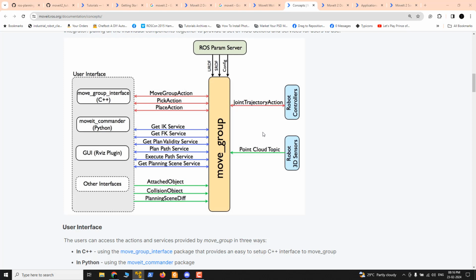You can see the input to the move group is the URDF, and it also receives the SRDF. SRDF is mainly something I can show you after discussing the MoveIt config generation. Then the inputs are the URDF, SRDF, and the configuration files. One of the inputs is also a point cloud topic, which is for detecting obstacles in the robot environment and creating a 3D map of it.